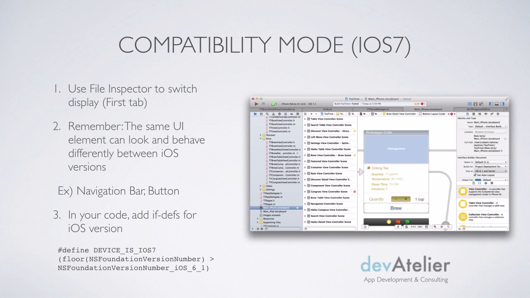But along with that, the UI elements behave differently. So the default style for a button in 7 is just text, whereas in 6 it's rounded, like a traditional Mac or Windows style desktop button with a rounded border around it. And along with looking different, it'll behave differently. So the background attribute may work on one but not the other. So all you have to do is go to the file inspector and switch the view as from 6 to 7, and then you get to preview it.